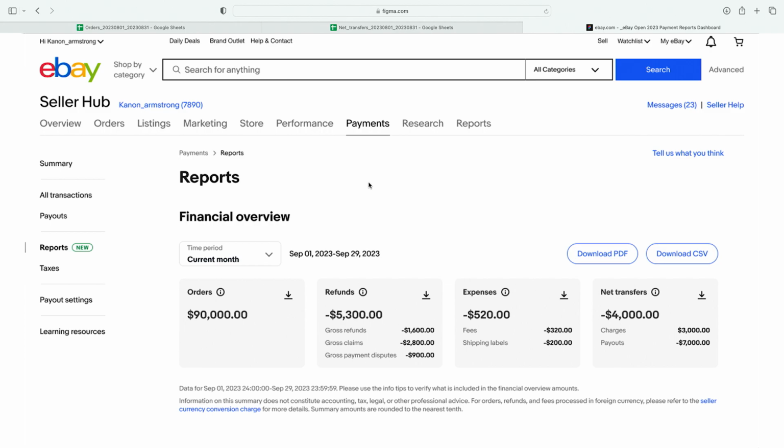When you land on this page, you can see that your financial data is summarized for the current month. You do have the option to choose additional presets, last week, last month, and last year. I am going to choose last month. You can see that all the data is refreshed to reflect August 1st, 2023 to August 31st, 2023.